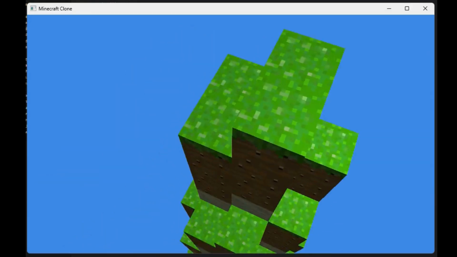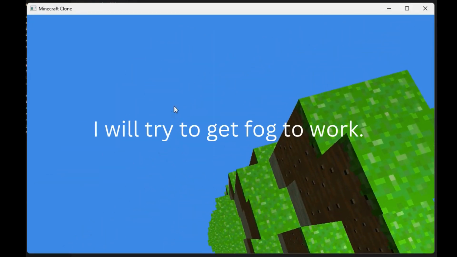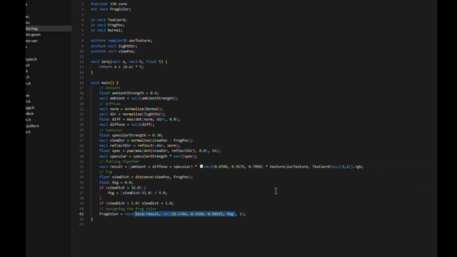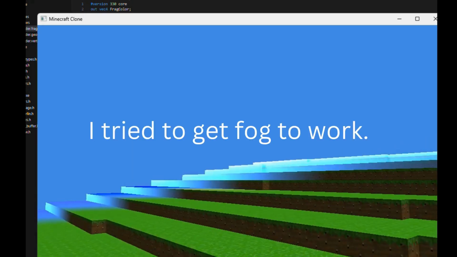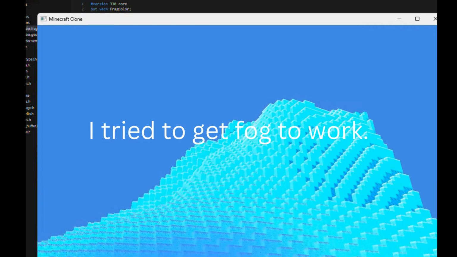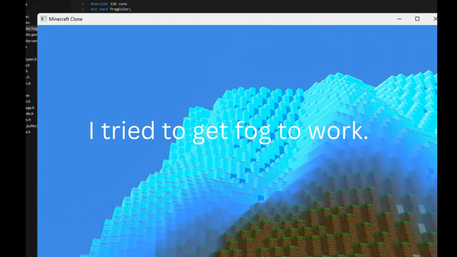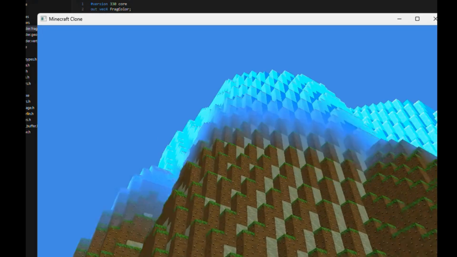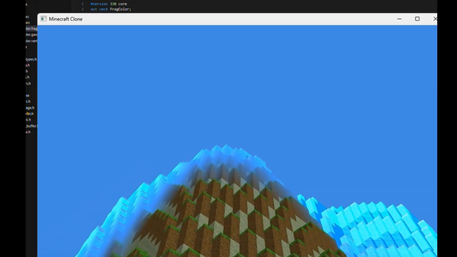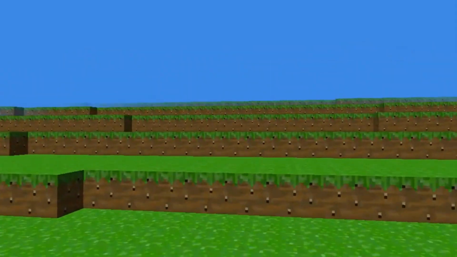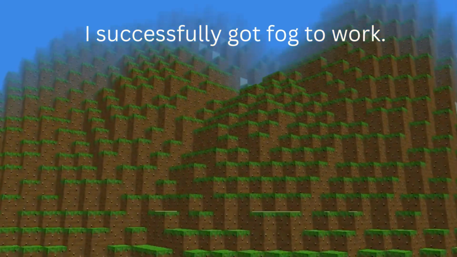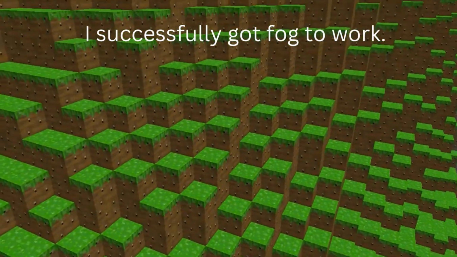Alright, so, yeah. Now I'm gonna try to get fog to work, and we'll see if I can program this. So, yeah, I just have the view distance, and then the fog. I'll show you how I did that in a second. But it definitely did not work, because I just made a simple mistake. It looks funny, doesn't it? It's neon colored. Yeah, this is fog now. Yeah, successfully got fog to work. It looks really good.